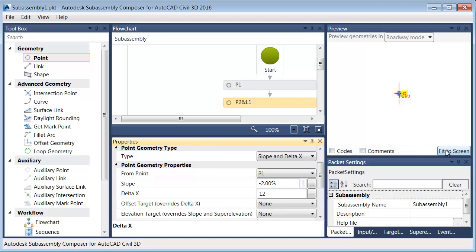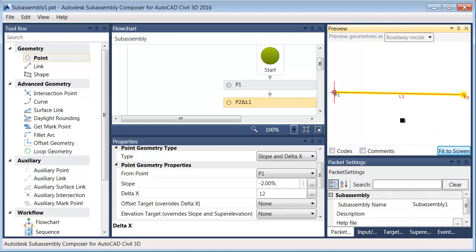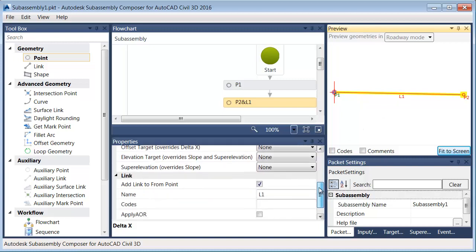Let's come over to the preview area and I'll choose fit to screen. And you can see the geometry that I've created. I dropped point 1, point 2 was placed relative to point 1, and you can see that I have a link here now as well. Why is that? If I drag down through the properties, you can see that when you place a point, if it's relative to another point, you can automatically have it add a link. So that's what happened. So there's the top of my lane.